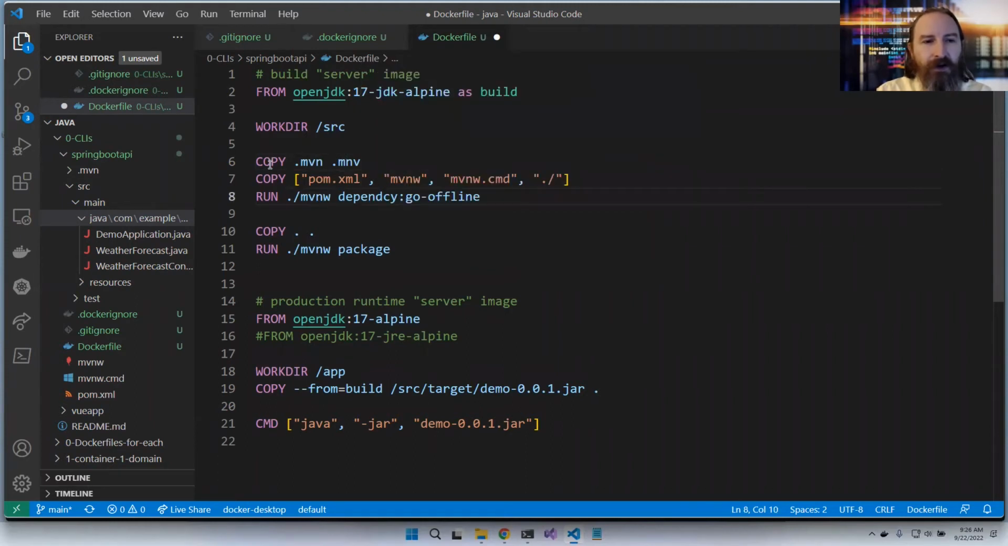And so now it will copy in our manifest. It will go grab all of our Maven dependencies. Then it will copy in the rest of our source code, and then it will package our asset. So if I just change a Java file, I don't need to re-download my Maven assets. Excellent. That'll make the build a lot faster.